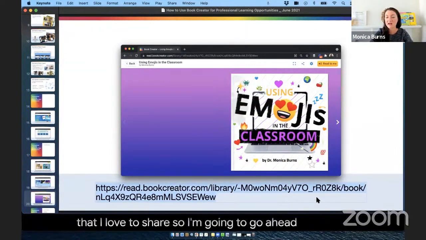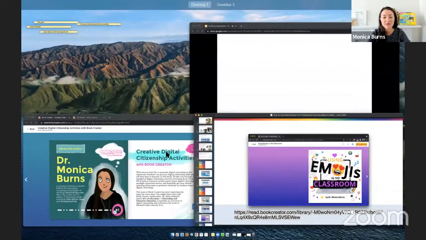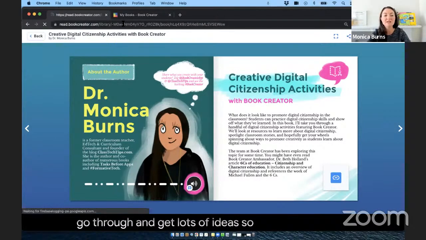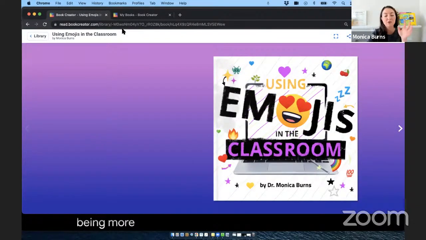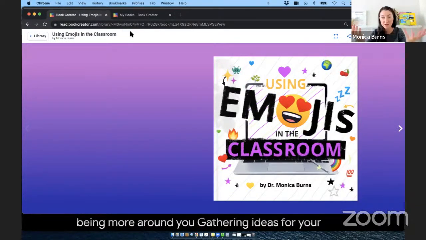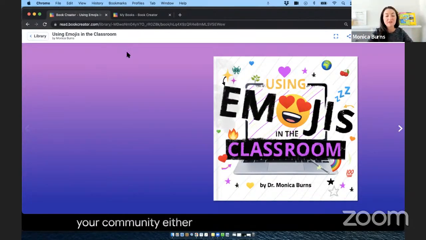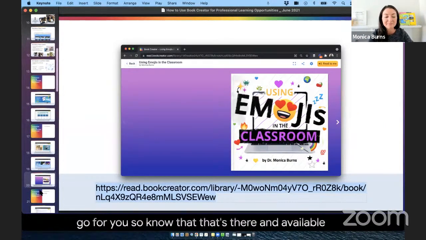This is one on emojis that I love to share. So I'm going to go ahead and place this right here on the page in case you want to take a peek at it. This emojis example is one where you can go through and get lots of ideas. So you might decide that you're thinking today about this being more around you gathering ideas for your own classroom, right? That's one way to think about professional learning today. Or it might be more about you looking for ideas to share with other educators in your community. Either way, these books are ready to go for you. So know that that's there and available.